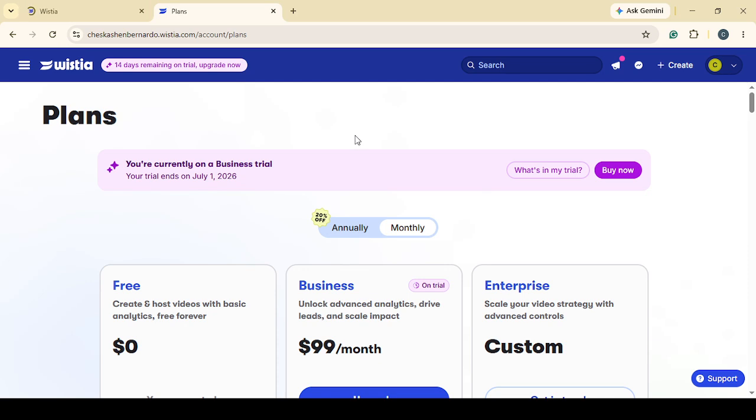When everything looks correct, confirm the payment to complete the upgrade. After you confirm, the system will usually process the change right away, and your account should update to the new plan. In many cases, you'll also receive an on-screen confirmation or a receipt by email, which can be useful if you want a record of the transaction.